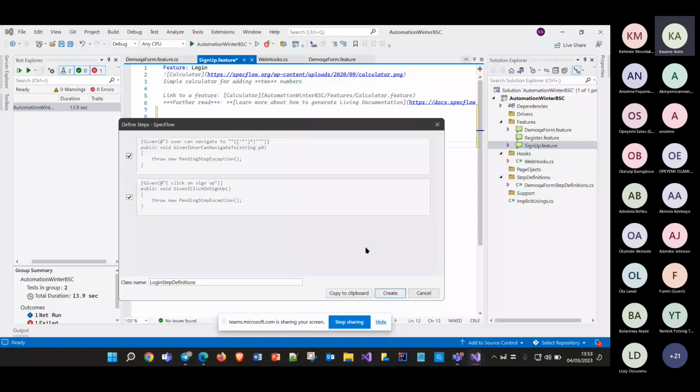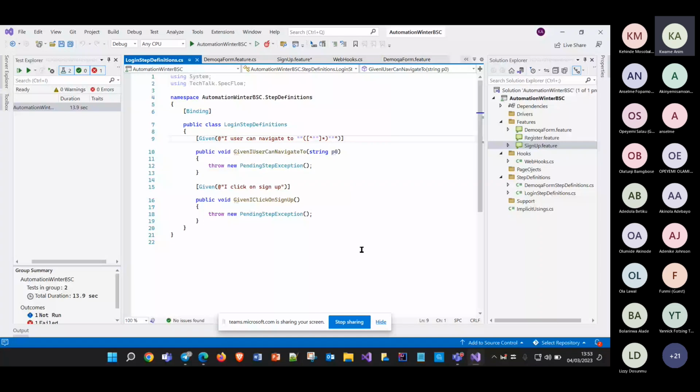Instead of saying it should generate like this into a new class, you don't want to create a new class. So you do the clipboard. But if it's the first time, just choose create. Because we don't have one over here in the step definition, we have create. So it's created these 2 steps for us. The same step we saw in our feature file, as a sign up feature here, is created.